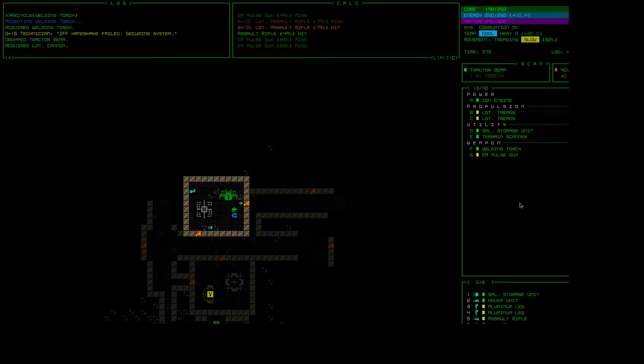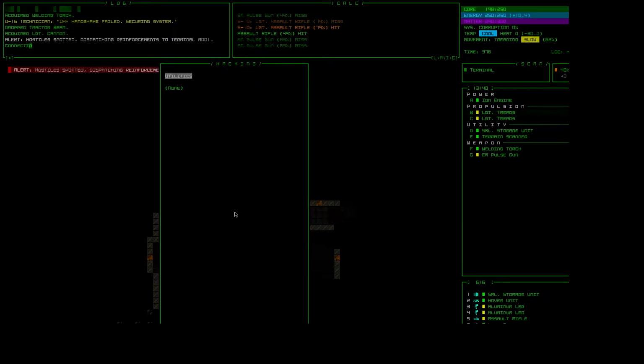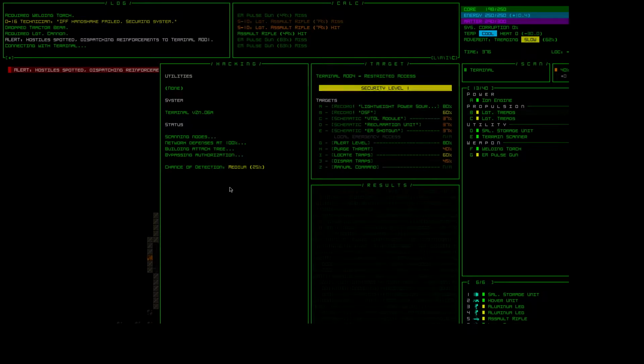Maybe we could just go full on, like... Hostile spotted, dispatching reinforcements to terminals. What just happened? Did I just get ratted out? Apparently. Locate traps. Alert level. Schematic for shotgun. Record. DSF. Lightweight power. Something. With power source.